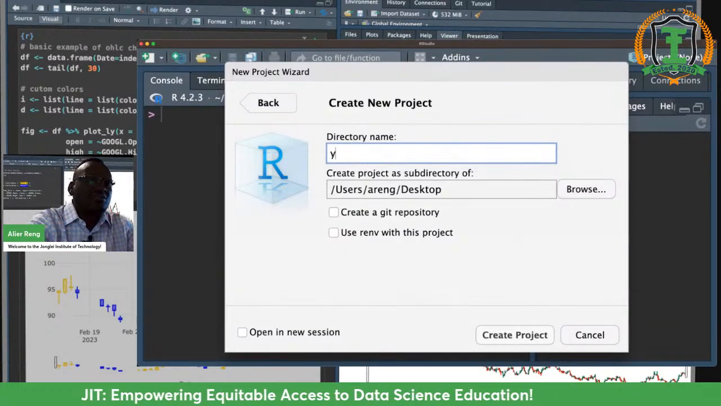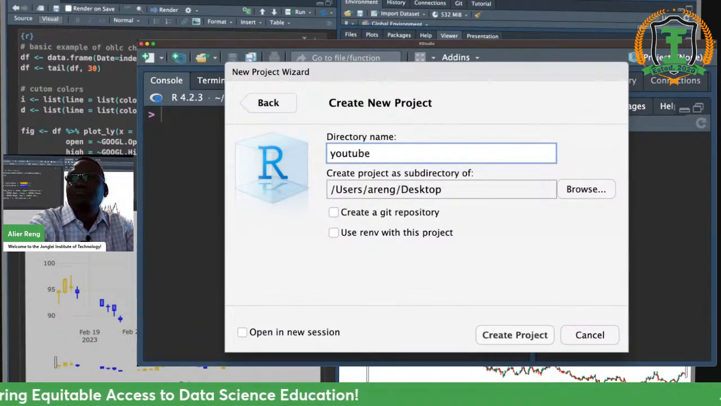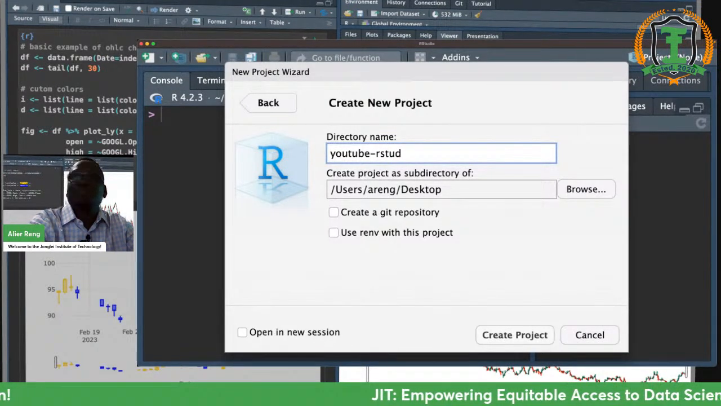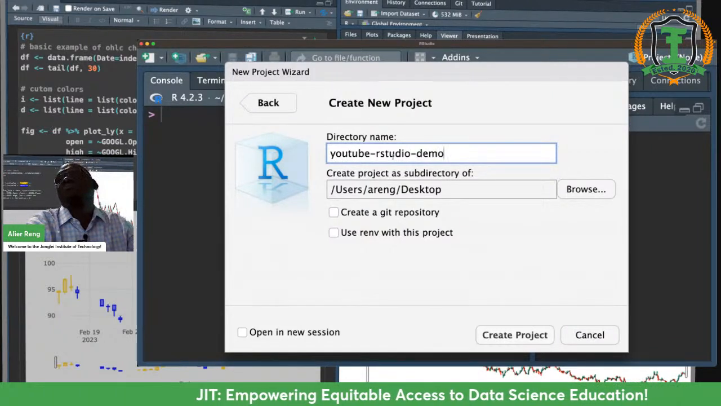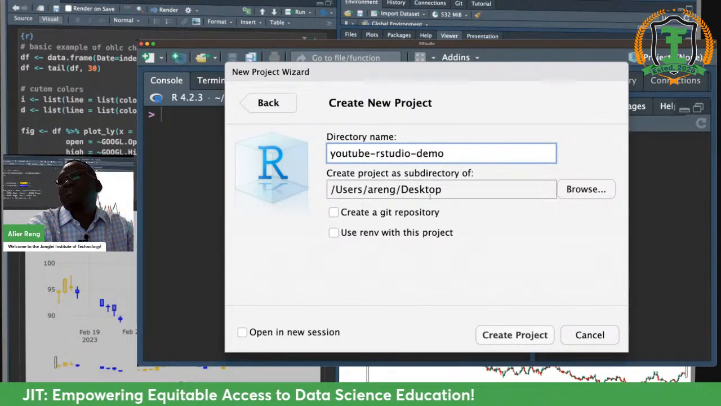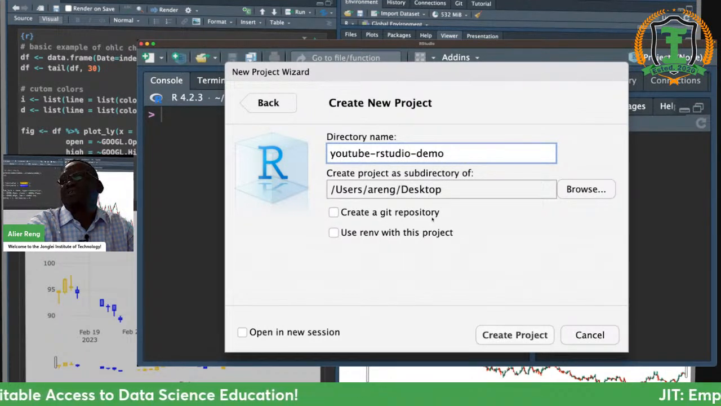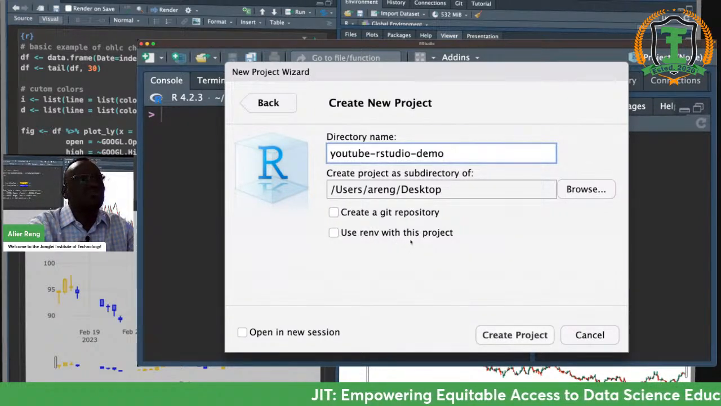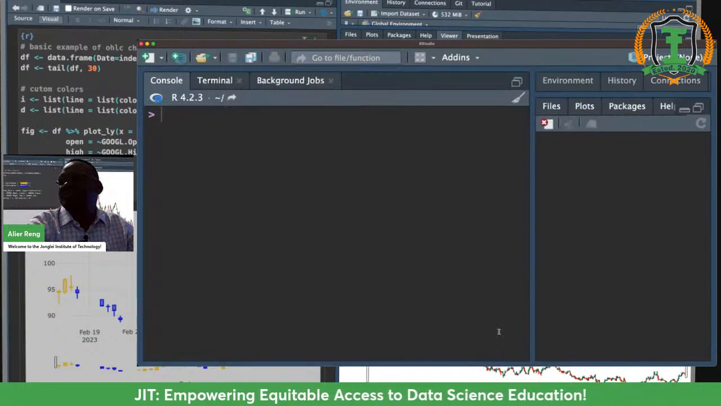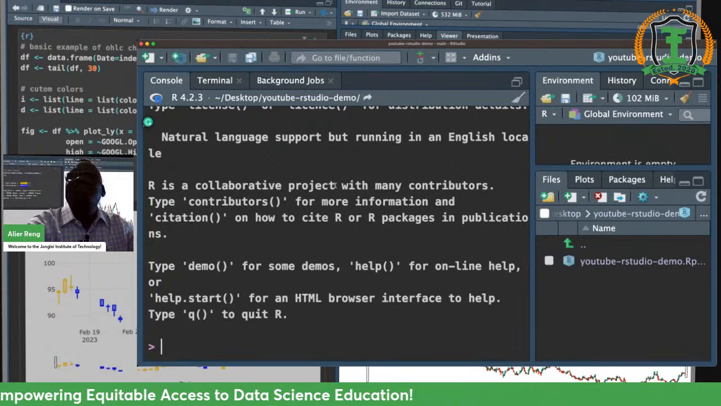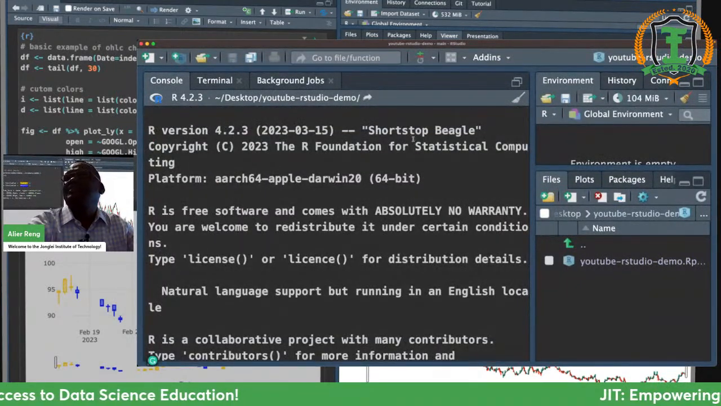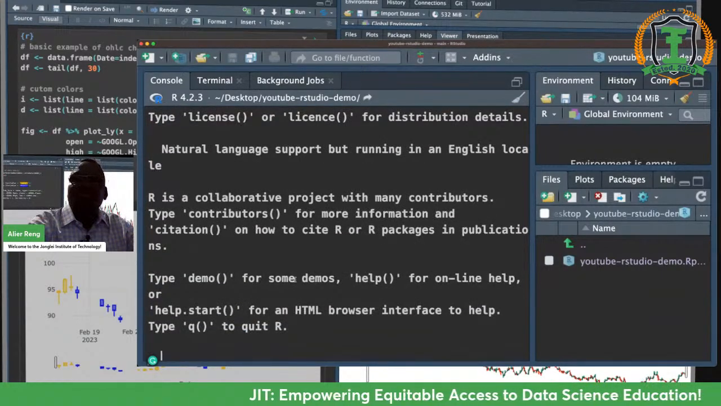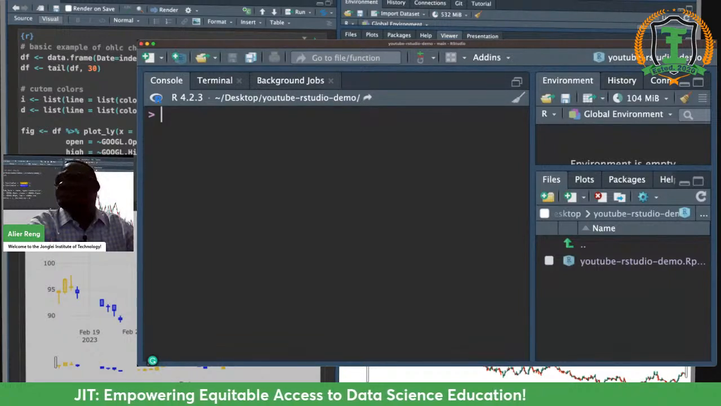So I'll say YouTube RStudio demo. And it's saying, okay, I will create it on... Do I need to create a GitHub repository? No. Do I need to use the renv environment? Not for this project. So I just click create. And now it has been created. You can see it here. And here we need to clear the console. To clear this, you press Control L, or just type clear.